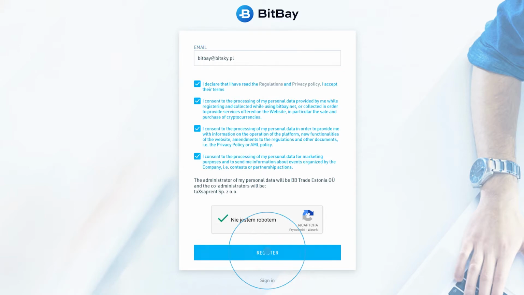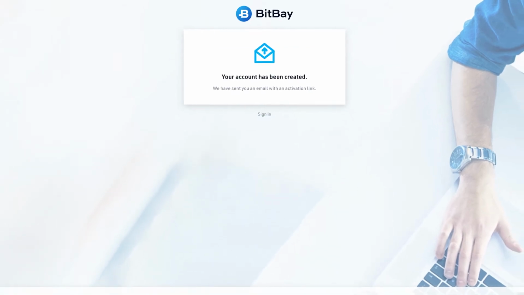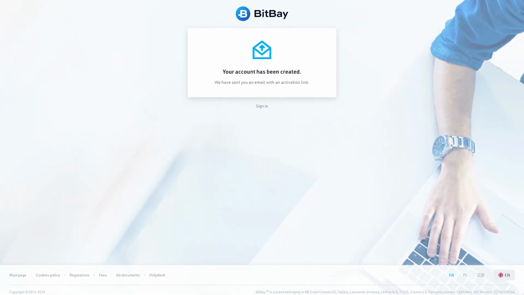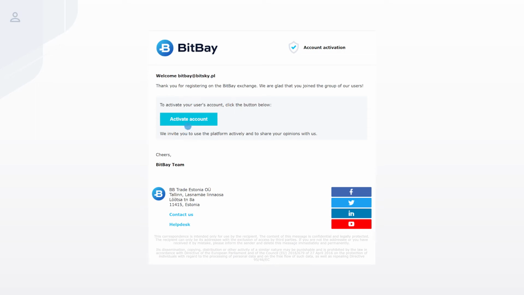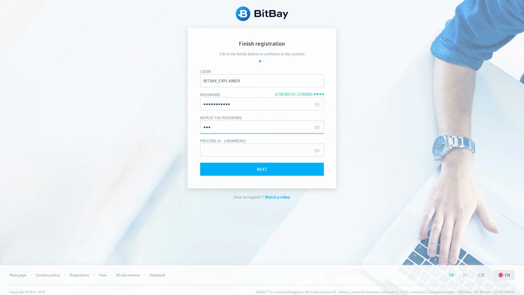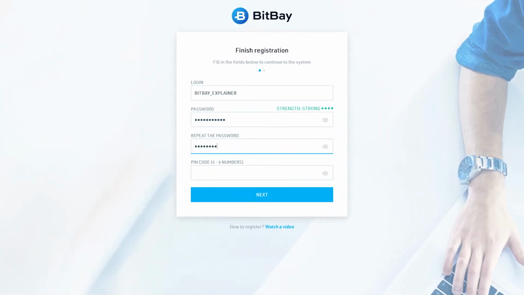Click on Register. You will then receive an email to the email address you entered previously. Open it up and click on Activate Account. You will then be prompted to select a login and password.